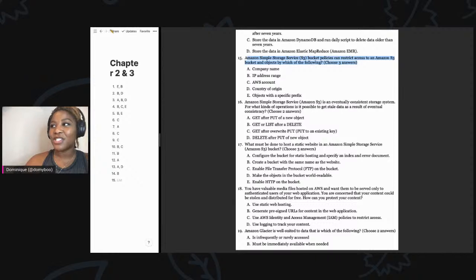S3 bucket policies can restrict access to an S3 bucket and objects by which of the following? What? Restrict access. Oh, what can you restrict access by? Company name, IP address range, AWS account, country, objects with a specific prefix. Choose 3, what the hell? Okay.